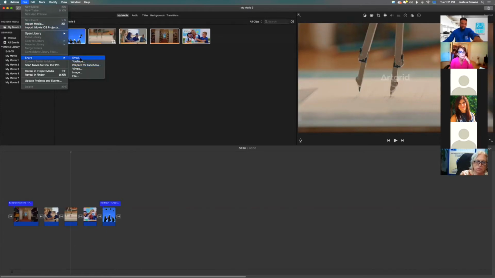And then there's a number of ways that you can share it. You can share it directly to email. You can share it to YouTube. You can share it to Facebook, Vimeo. You can make it images. But today we're going to do it directly as a file, just because later we're going to be doing something with that file. So we're going to just make a file.